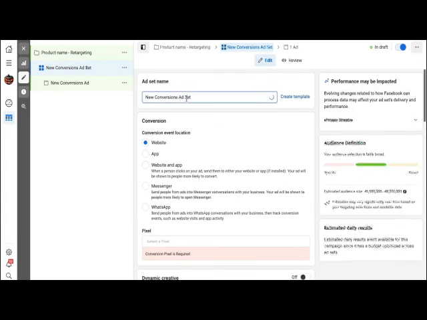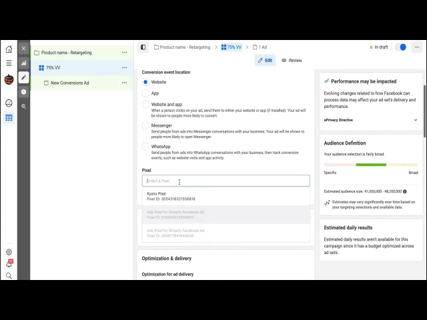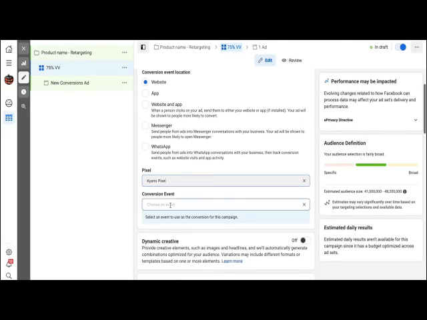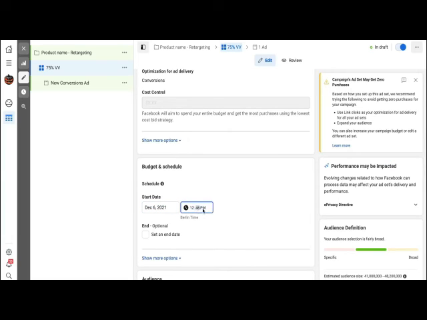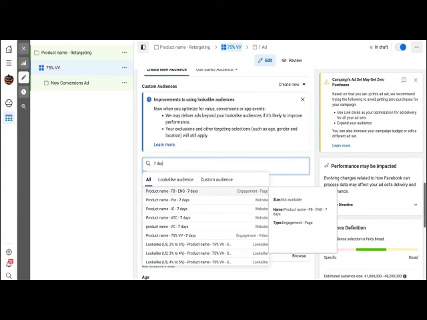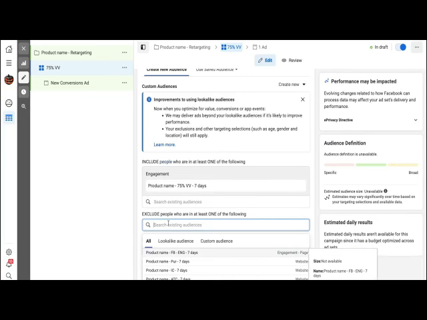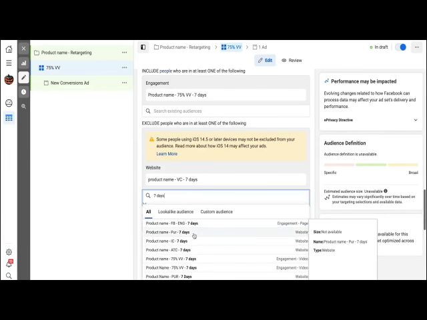Next, we're going to go to the first ad set and name it 75% video views. We're going to select the pixel and select the conversion event as purchase. Next thing, of course, set it up so that it launches the next day at midnight. Then I select and add in the 7-day audience, starting with the 75% video views. Then we are going to exclude what comes after it. So what comes after the 75%? We have the view content, and we're going to exclude the purchase.